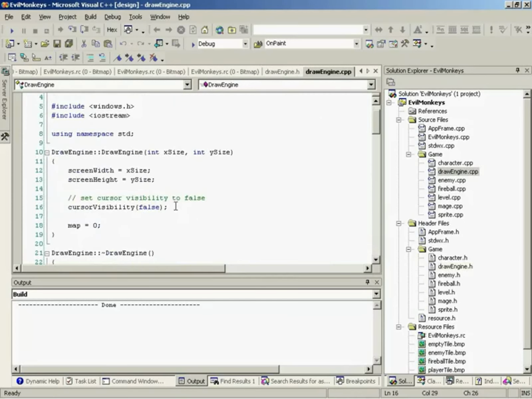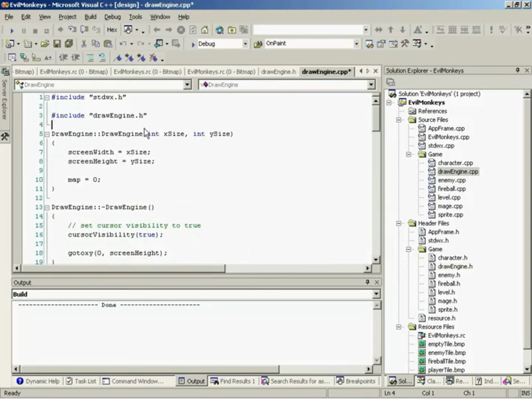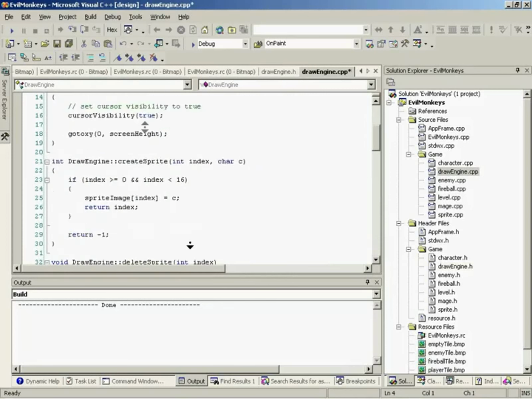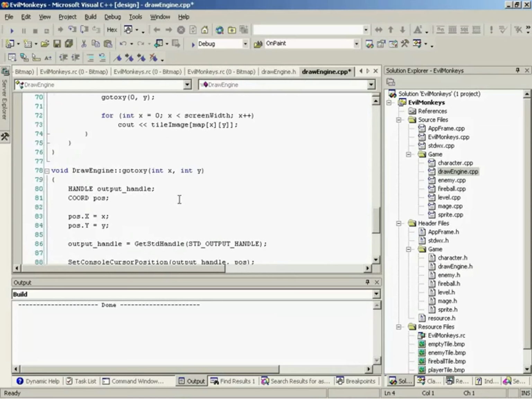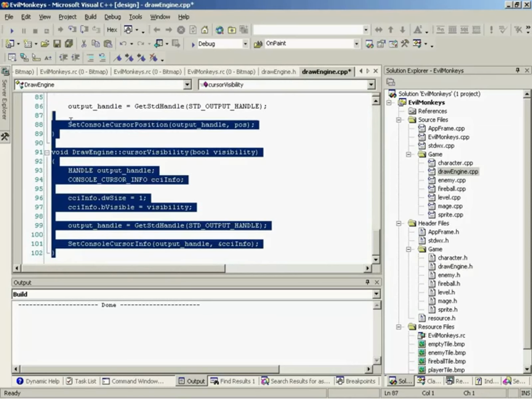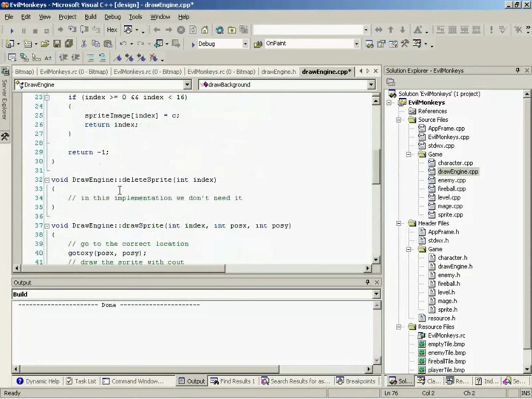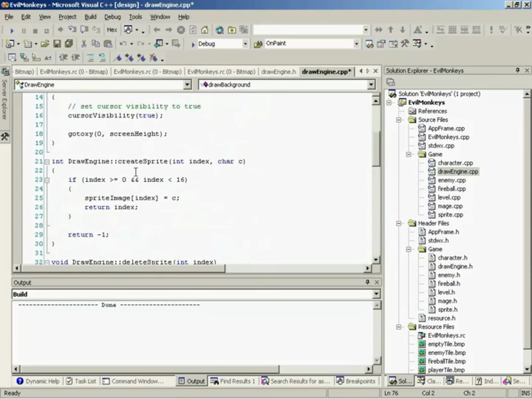At the very beginning, set cursor visibility to false. We don't need to do that. And we're not using Windows.h anymore. We're using WX widget. So let's delete IOStream as well, because we're using IOStream simply for the cout. We don't need that anymore. And let's scroll all the way to the bottom, where go to XY and cursor visibility were declared. Not needed. So let's scroll up here, select them, and delete them. Good. So all set.